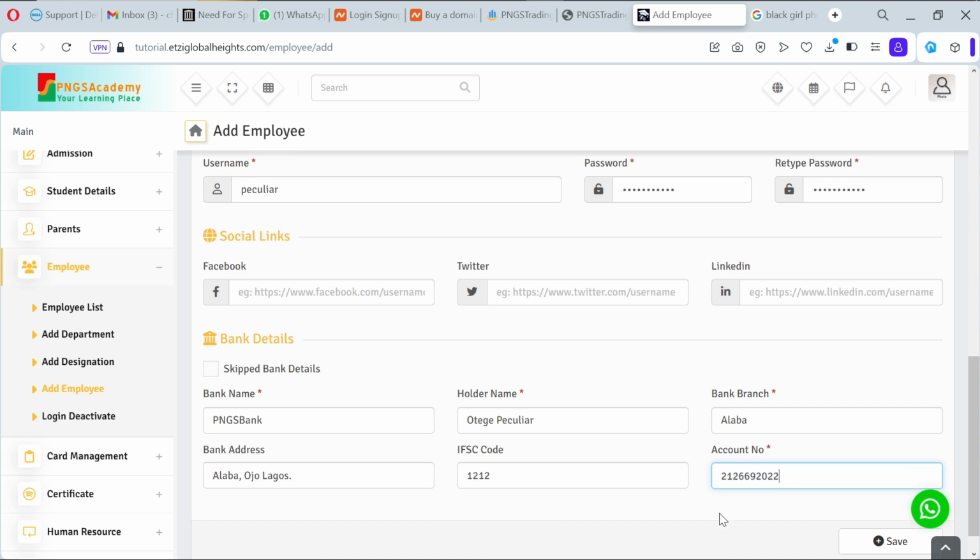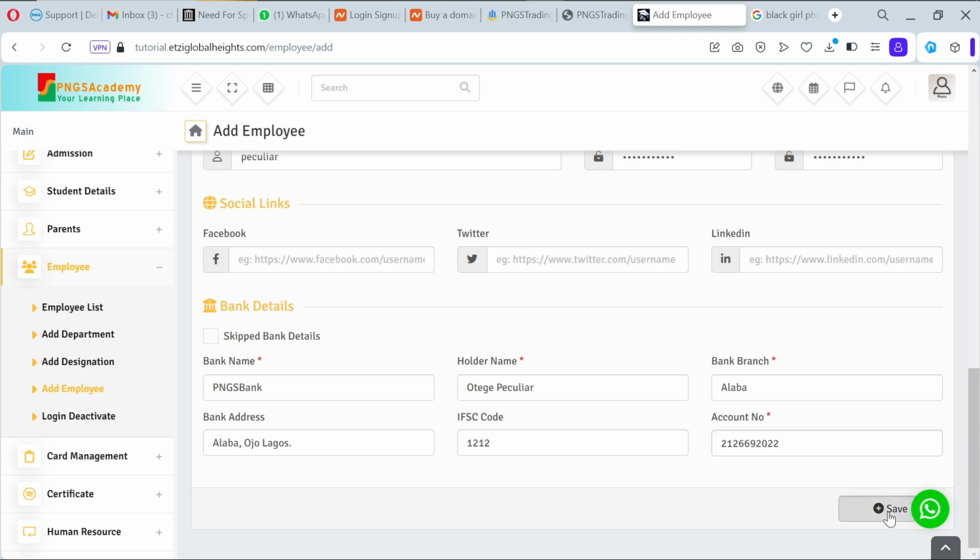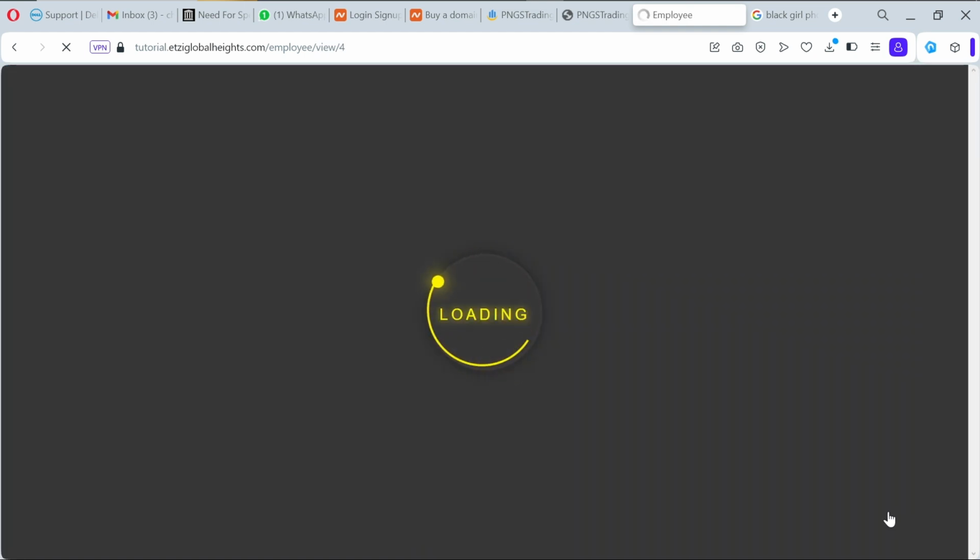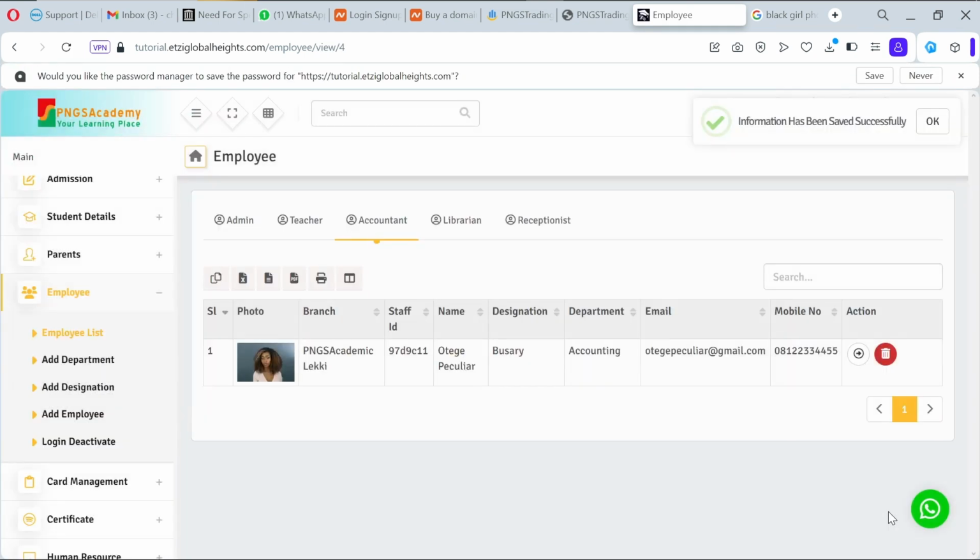So you can send money to the account. Just dictate this from UBA. I guess that's my right. That's my 21 26 69 20 22. So you can donate into that account. UBA is going to show up my name.